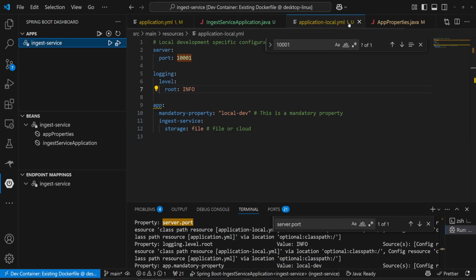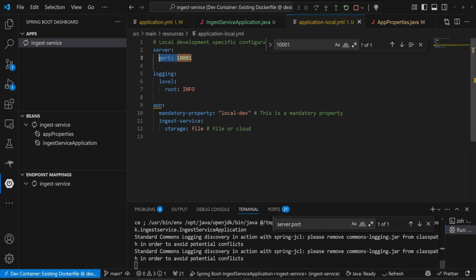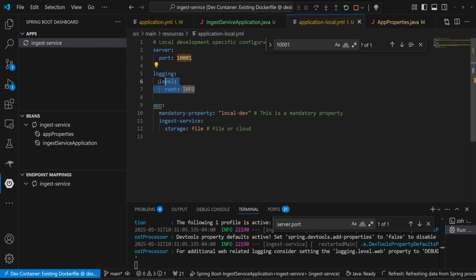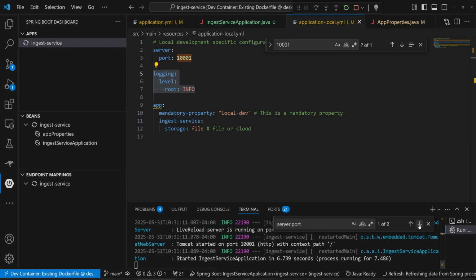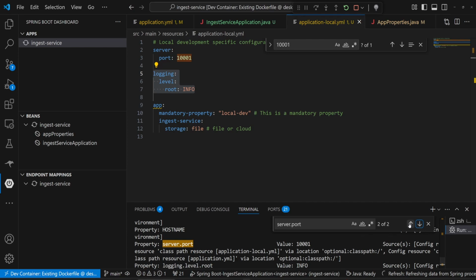Run it, boom, boom. I'm hoping the port changes to 1001. Log level stays info. Okay, let's go. Server port. Yeah, look at that. 1001.